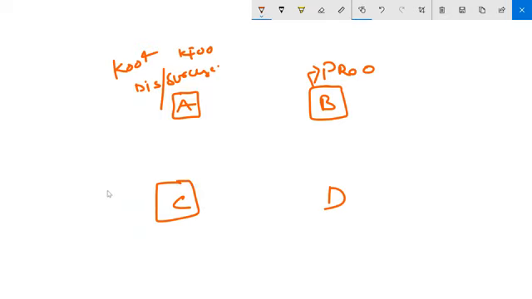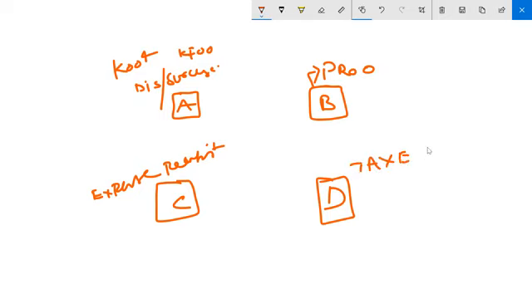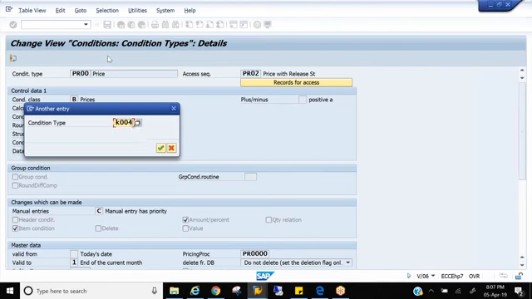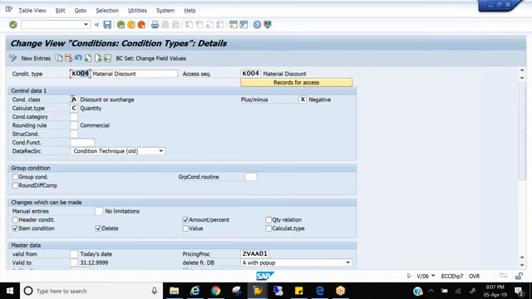All the rebate condition types will have C. E is called expense reimbursement. And D is taxes. So this is how the system will identify any condition type, any pricing element. That means whether it's a price or a discount or a surcharge or a tax, what it is. How does the system identify? By seeing this field called condition classification. B means, as I just mentioned, base price. And if I take you to K004, that's a material discount and it is A.